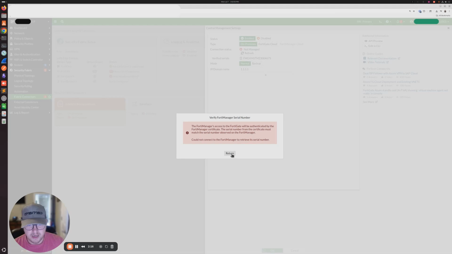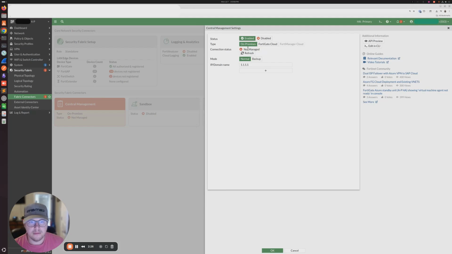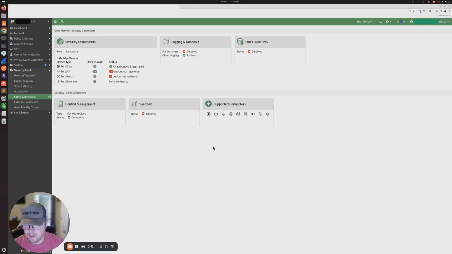As you see, it could not connect. So we're just going to go ahead and click return. And then we're going to go back and click edit and click FortiGate Cloud. It already has my account associated with it because I'm logged into FortiCloud. So as you can see there, I did not receive that error and it actually went through.